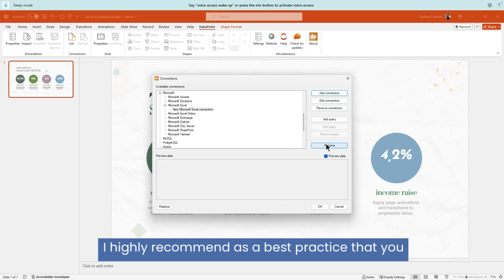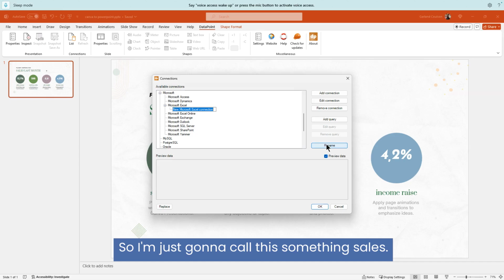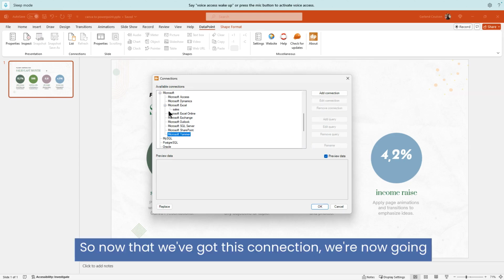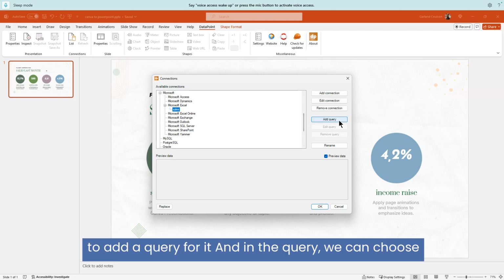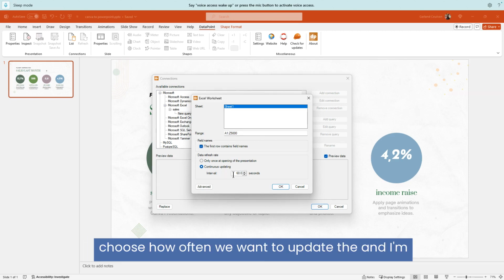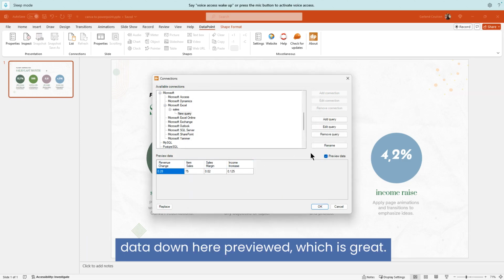I highly recommend as a best practice that you rename this, because if you've got a PowerPoint presentation with 5 or 6 different data sources, you could have 5 or 6 different Excel connections, so you won't know what they are. So I'm just going to call this something like sales. So now that we've got this connection, we're now going to add a query for it. And in the query, we can choose the first row contains field names, and then we can choose how often we want to update this. And I'm going to click OK, and you'll see that it's showing my data down here previewed, which is great.